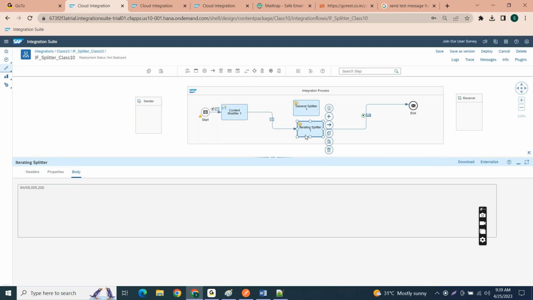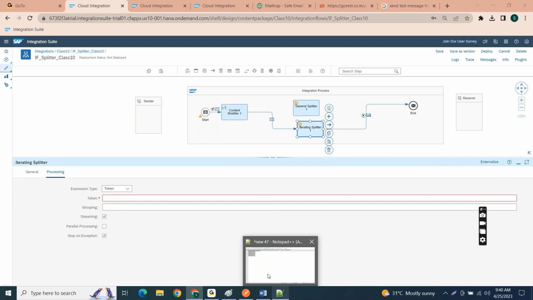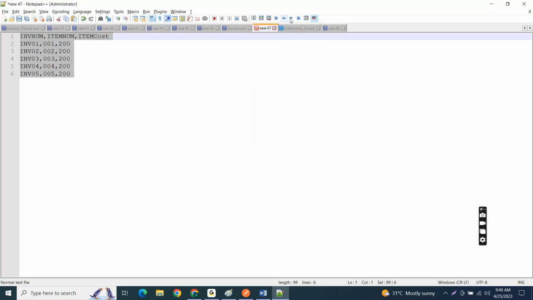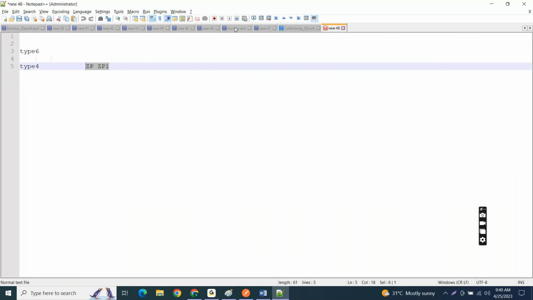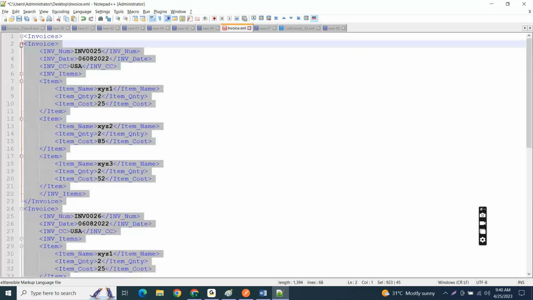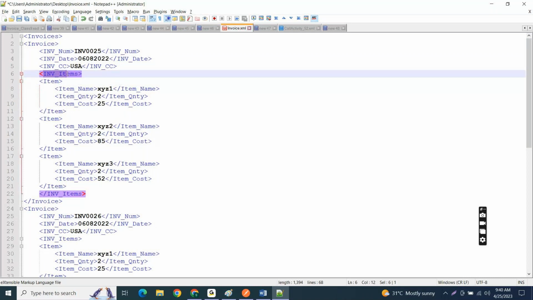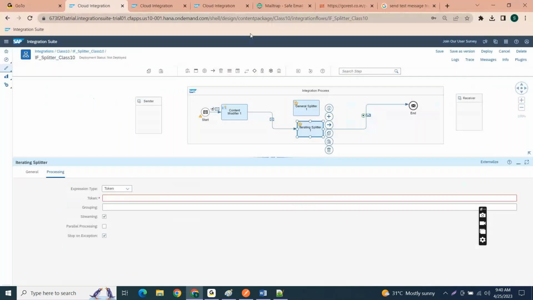The iterating splitter also has another option, the token. What is the use of the token? For example, I would like to take only the item details from this entire XML. I have these three invoice details, and I would like to take only the item details. So invoice item slash item.